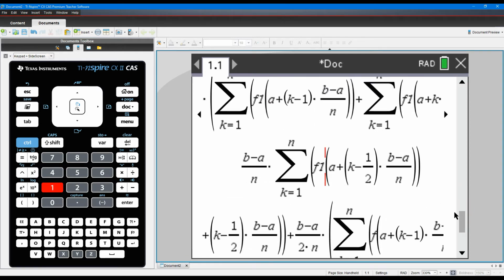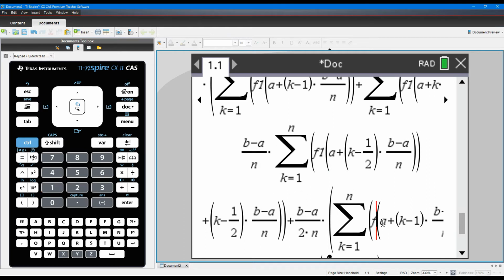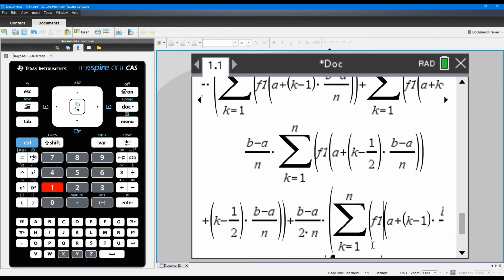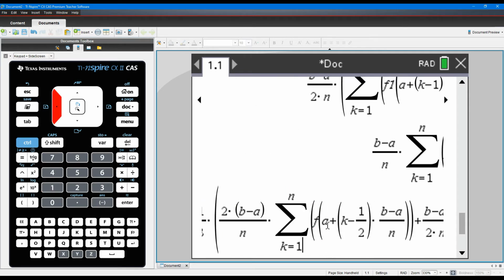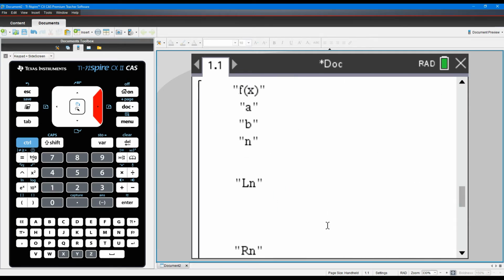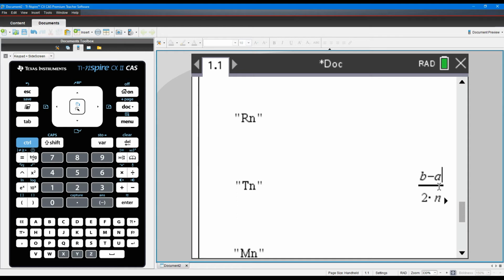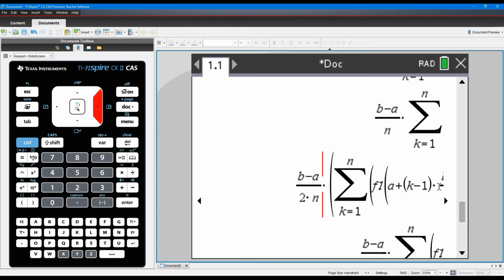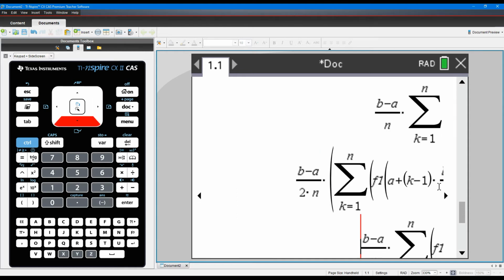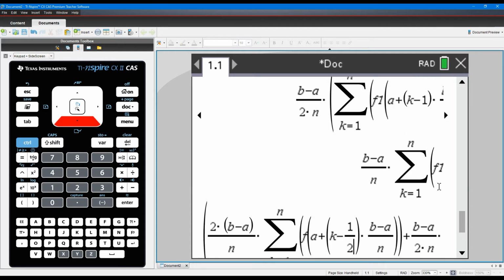So let's do F1. Let's do F1. Right. Here's another one.